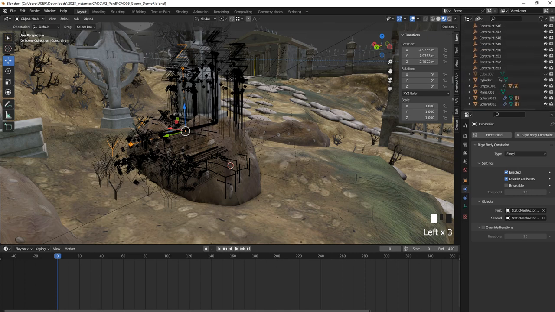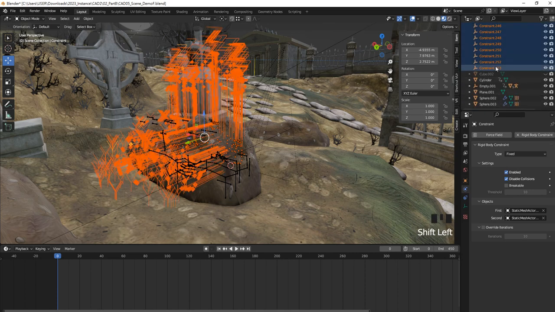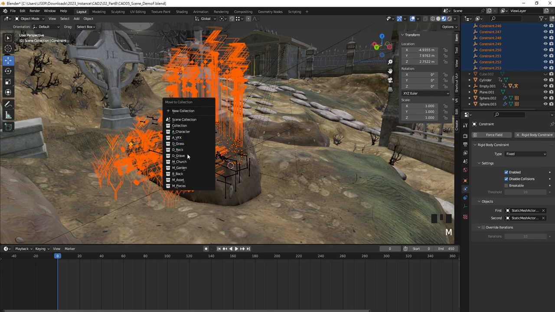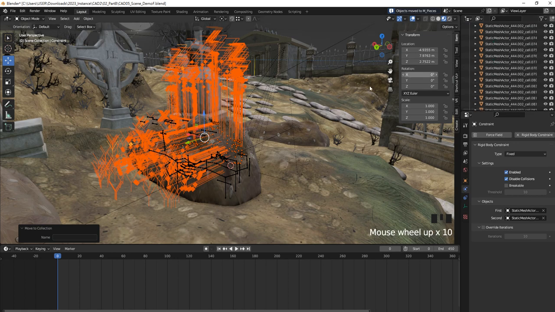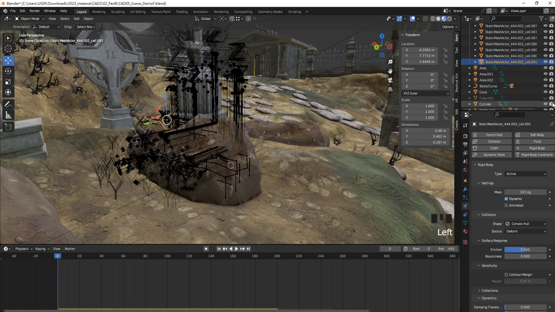Let's choose all of them. Go for this constraint, M key, and go to the, where is that? Broken pieces right here. Alright, so I think it will be easier for us to control. So let's choose all of them.